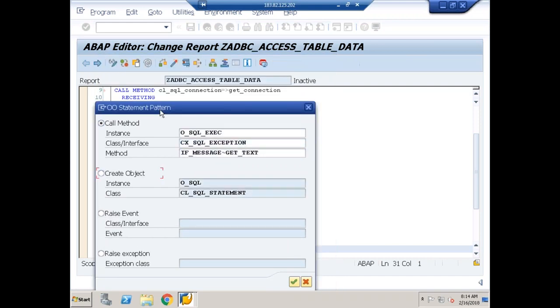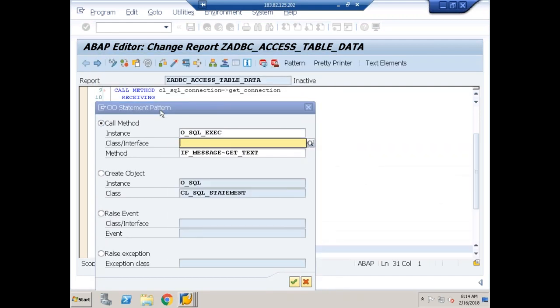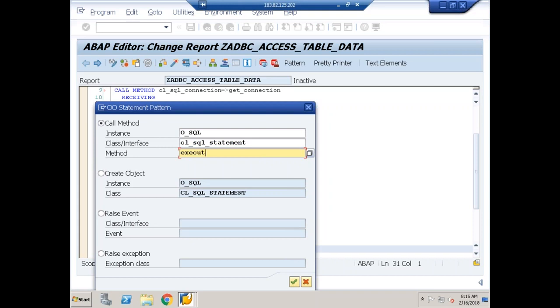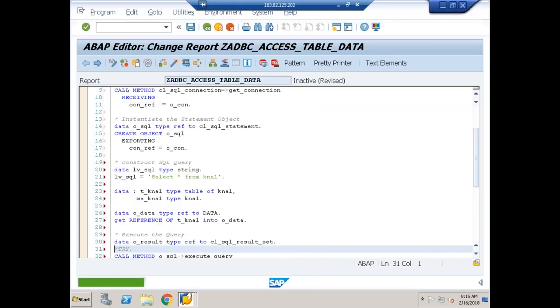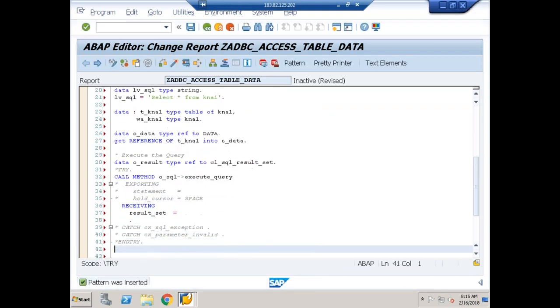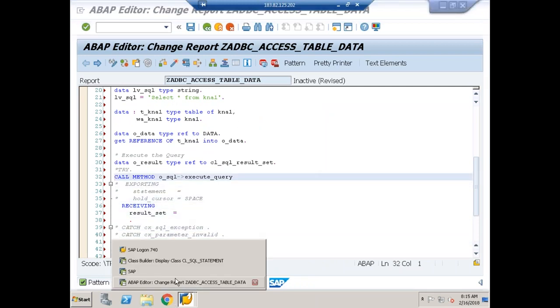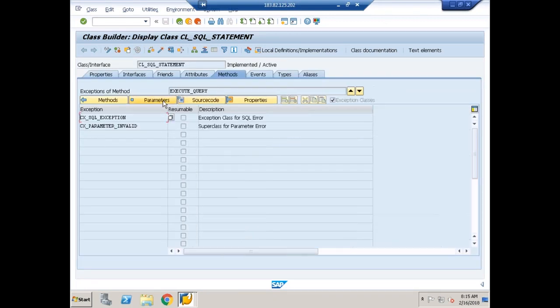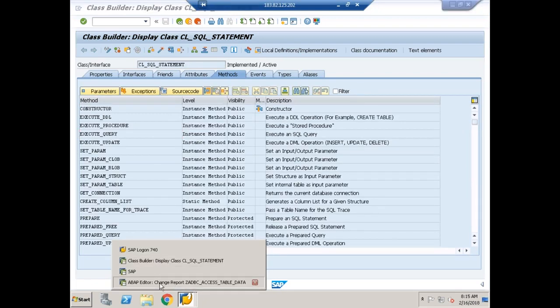What is the SQL object there? o_sql. What is the class? CL_SQL_STATEMENT. What is the method? execute_query. Done. That particular method might raise exceptions. It seems this method might raise exceptions from two classes. So it is always better to handle that particular exception.